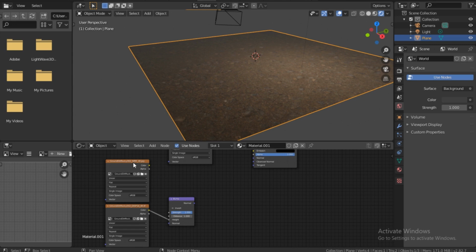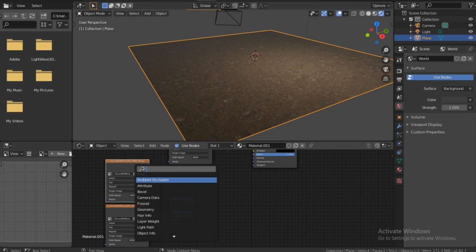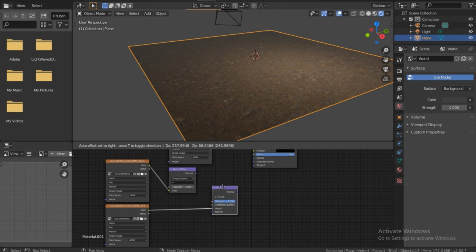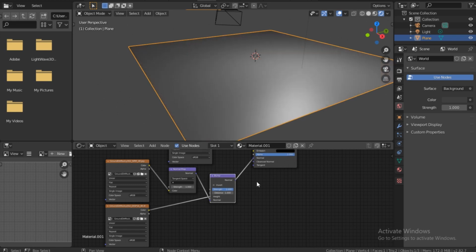And then for the normal map, I'll get a normal map node. So search for a normal map. Just drop it here. Plug the color into the color of this. Let me pull this in front. Let me bring it here. So the normal of the normal map, bring it into the normal of the bump, and then plug the bump's normal into the normal of our surface.